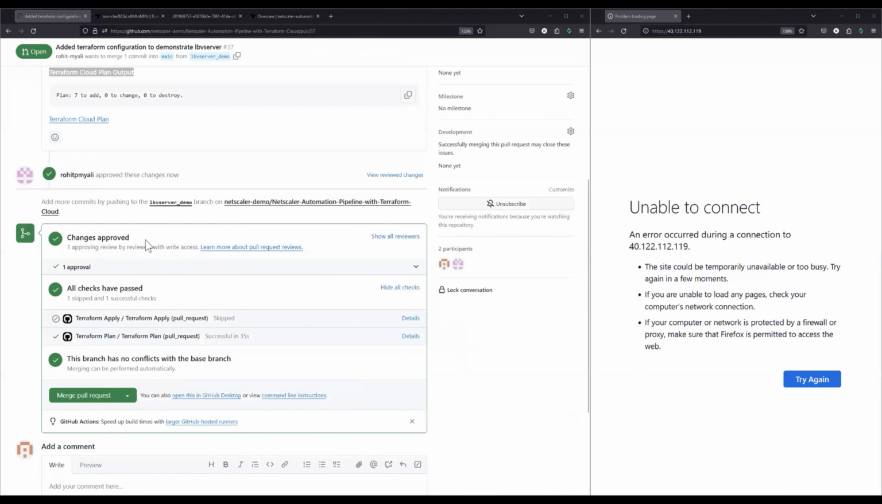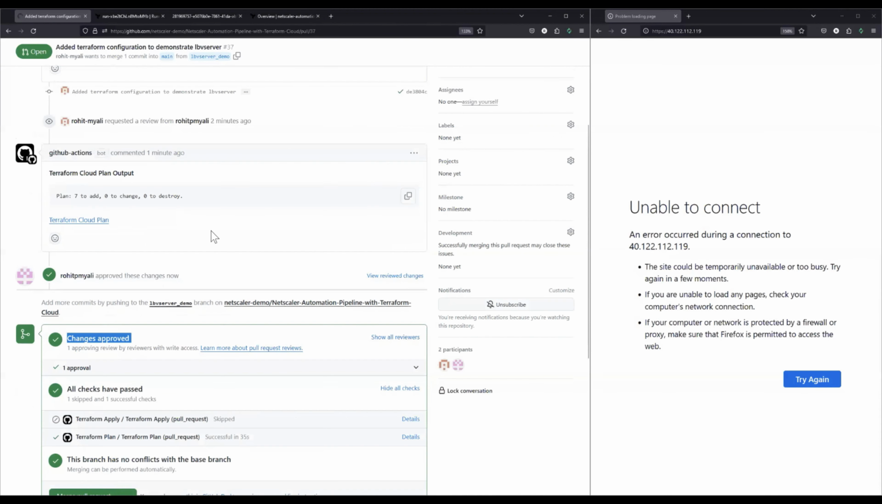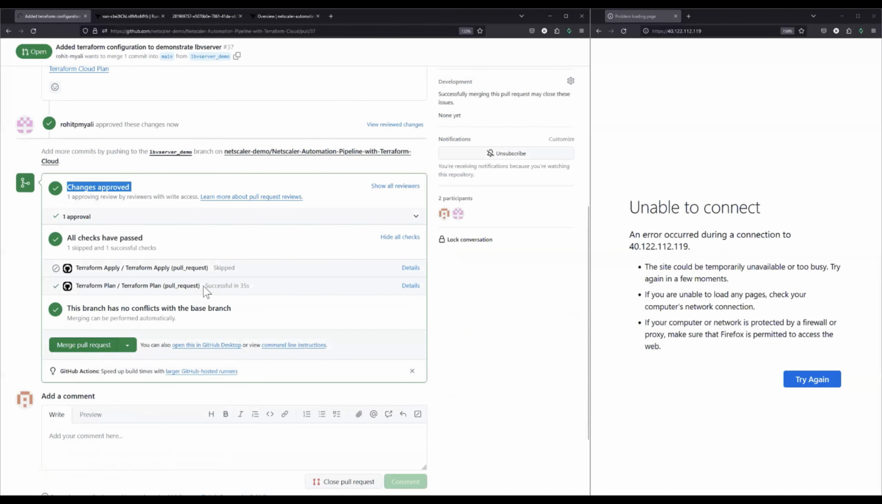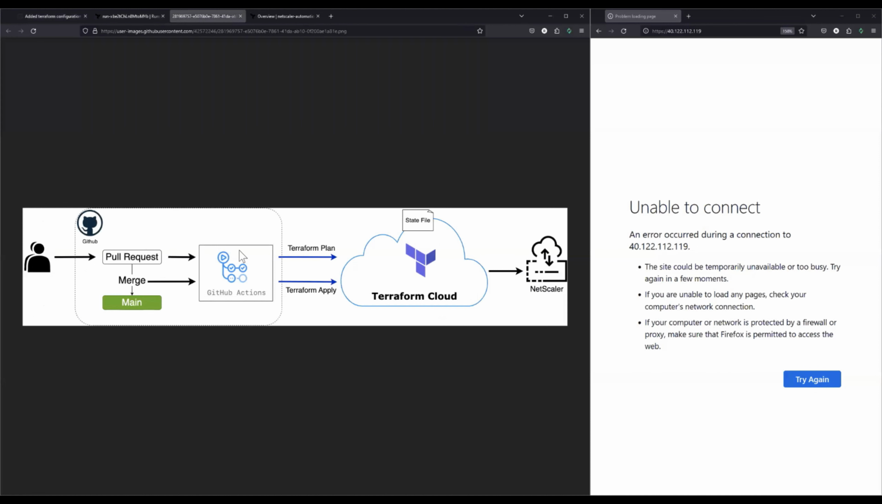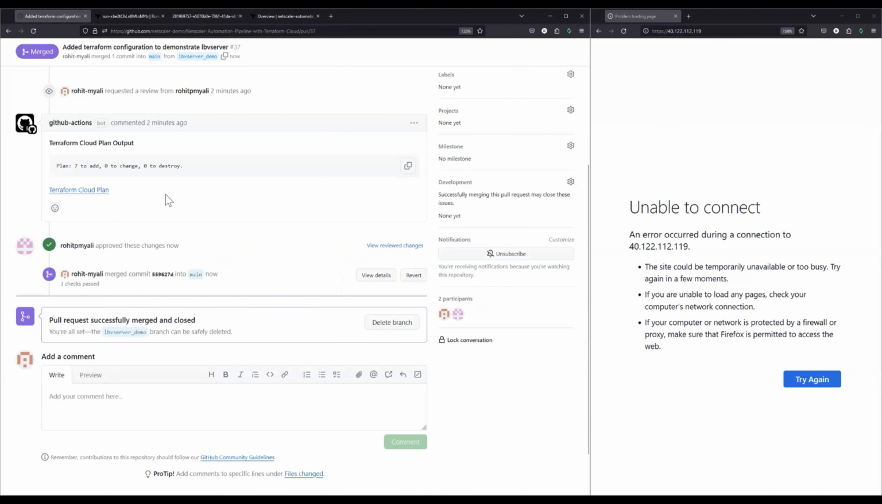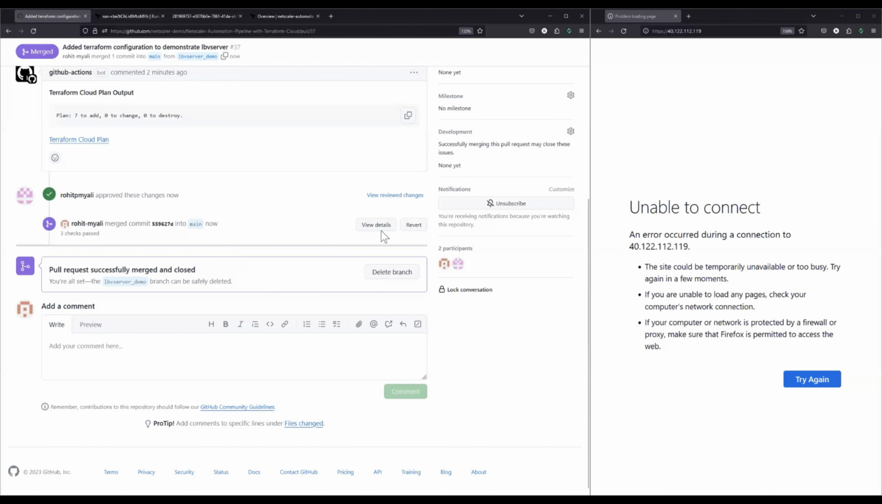Whenever this is approved, it says changes approved, and then it can be merged to the main branch. So let's merge it to the main branch now. Confirm merge. Basically, the first Terraform action has been applied, that is, on the pull request, the Terraform plan has been performed. We are merging it to the main branch now, and there is another GitHub Action running in parallel, which will apply the configuration to the NetScaler via Terraform Cloud.